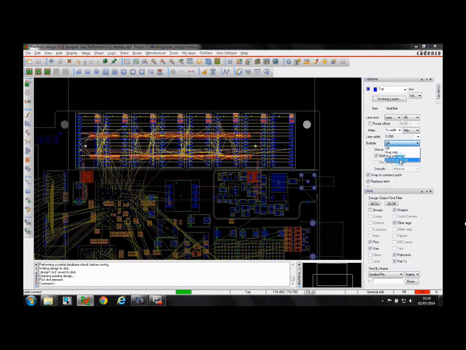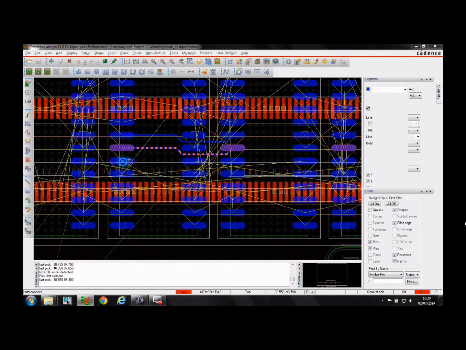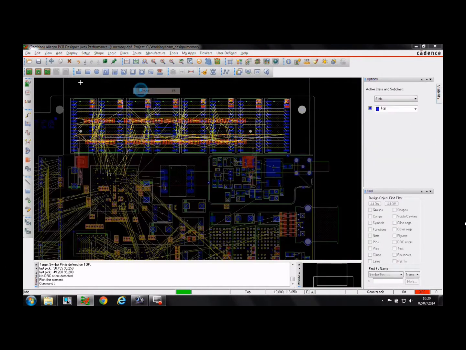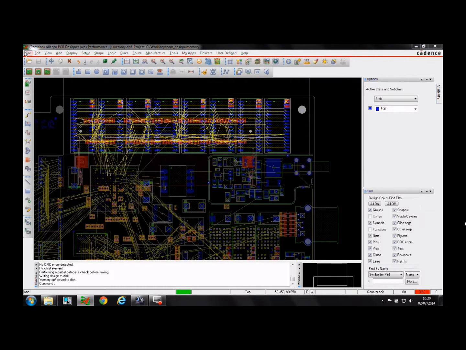Let's just make a couple of changes from a routing point of view. He can effectively just work his way through the design to make the changes and do what he needs to do. Once he's done that, he saves the file and says to the master designer, okay, I've made some changes.